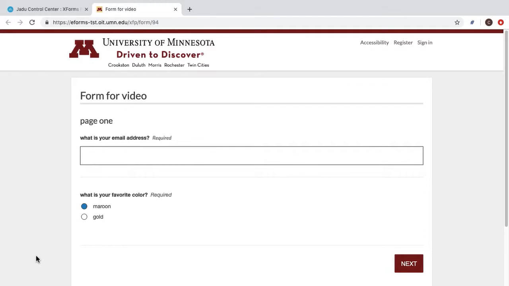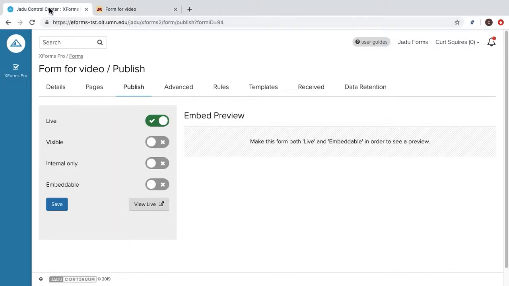For those of you who watched the previous video, you'll notice we're on the page that we left off with, which is a preview of the form that we had just created and added a page and some elements to. Notice my browser tab also has the Jadu Control Center, so I'll switch back to the Jadu Control Center tab, which has Publish, which is also where we left off because we had just done the View Live.